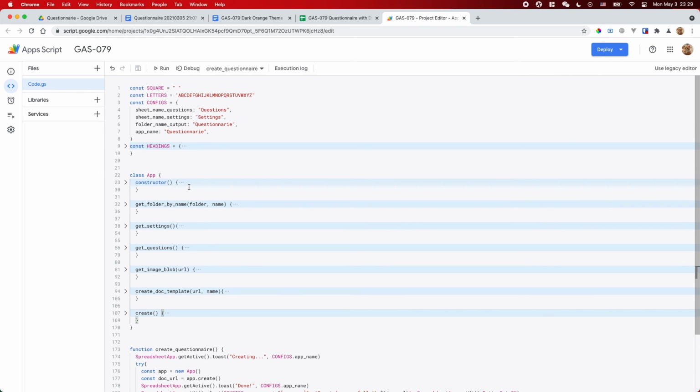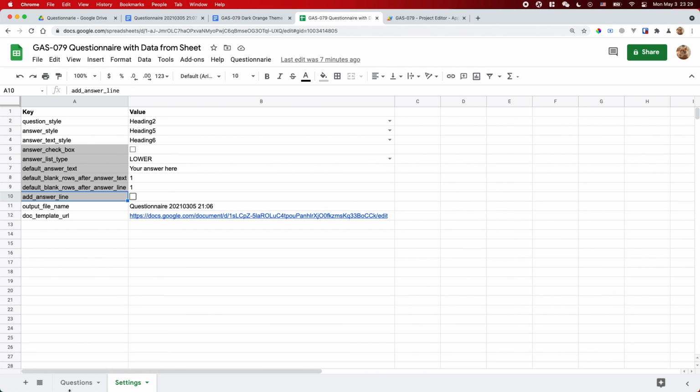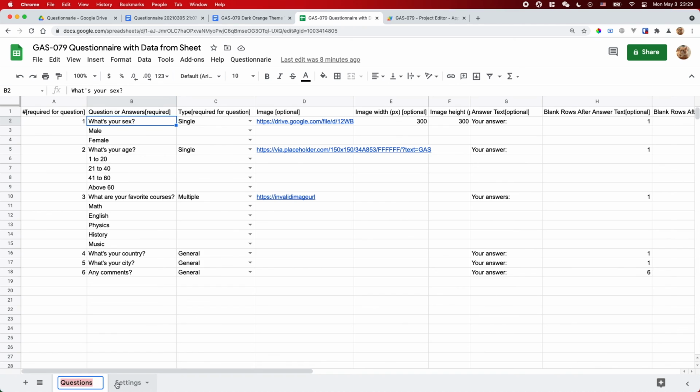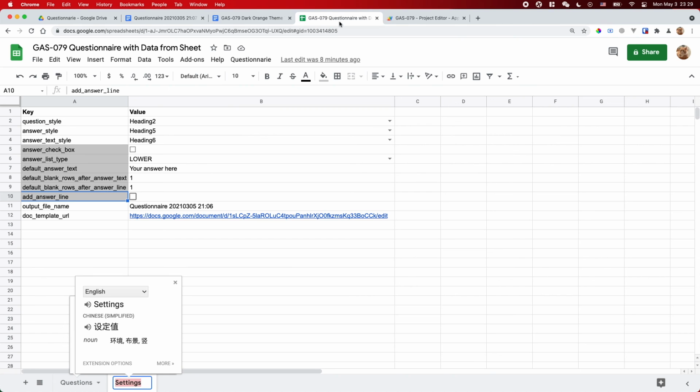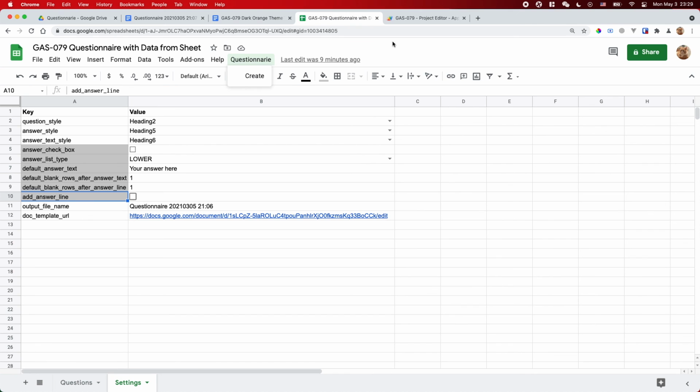So I think that's almost it. And maybe one more thing here. Please don't change the tab names here. These tab names are referenced in our script, as you can see here. So if you have to change them, remember you need to update the names in the script accordingly, especially for the questions and the settings. And this is the output folder name you can define. If you prefer another folder name, you can change it here. And the same for the app name. The app name is used for this menu.